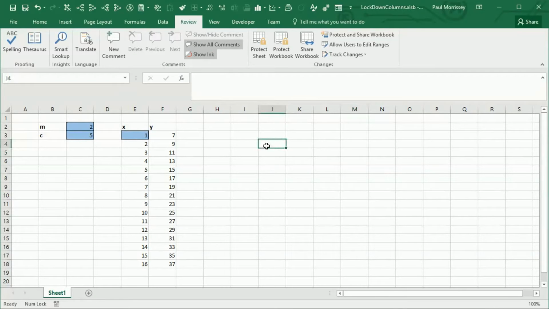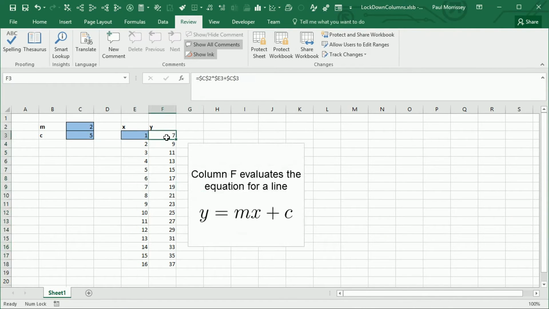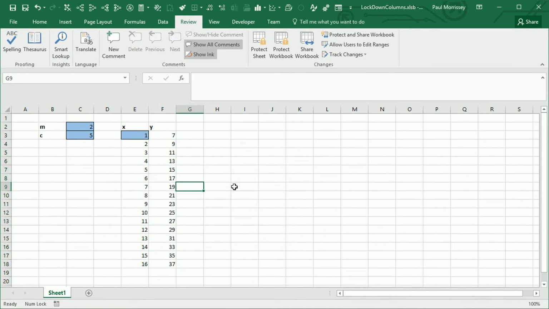So we've got a spreadsheet here which has a number of input cells. These are highlighted in blue. We've got a column here where we might want to change the formula. That's this set of cells here. And we've got a column here which we want to lock down so that the user cannot change the formulas of cells in that column. How do we do that? Well, we're going to use worksheet protection to achieve this.